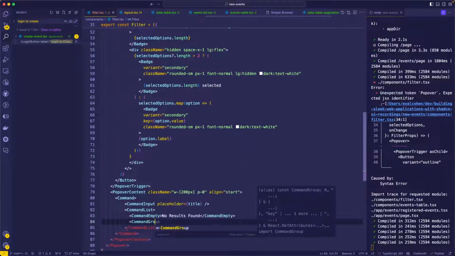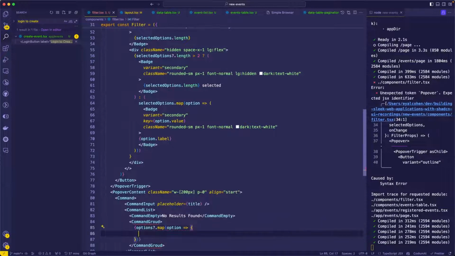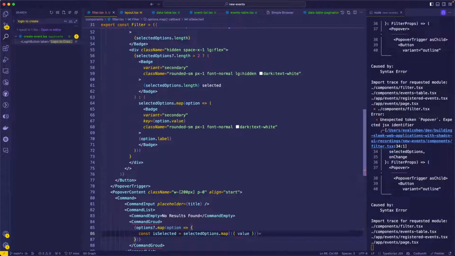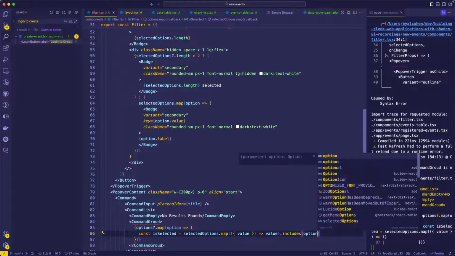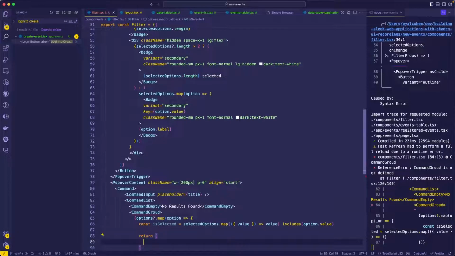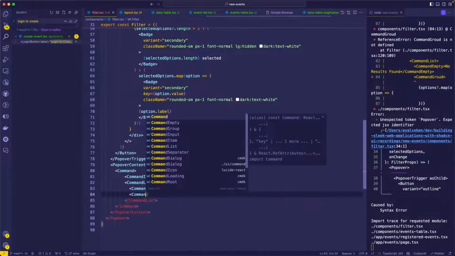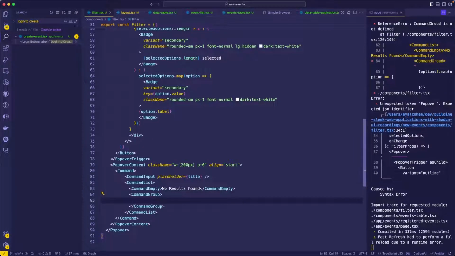And then we want to render a command group with the selected options. If the item is selected, return the value and then check if the items include a value. Then return a command item with a key equal to the option value and an onSelect. Then render a command group and we will render the items inside.